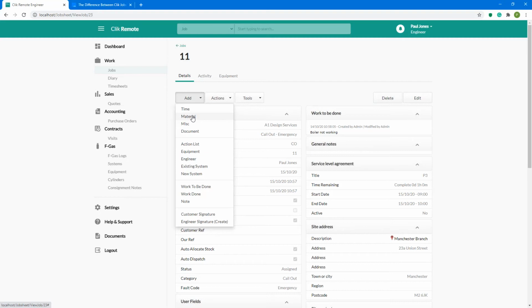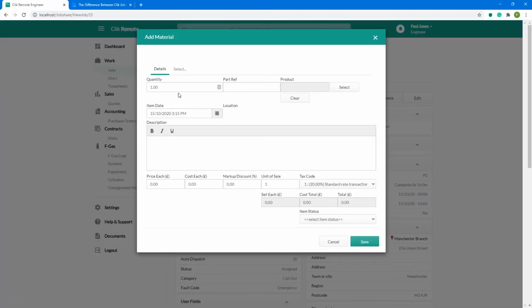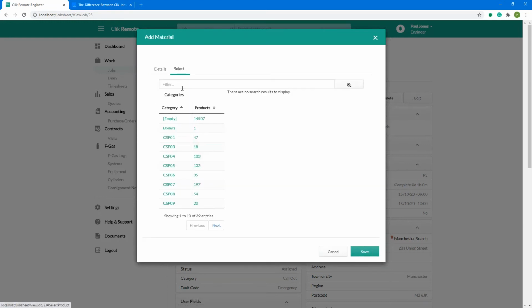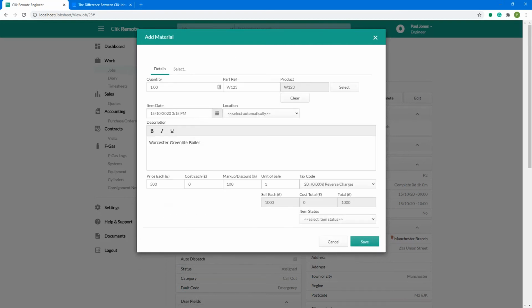So potentially it might be that we fitted a new boiler because this boiler was completely broken, and we're going to put another boiler in. So what I might do is go into materials. I've got the option to just add any product I want, or I can go on to select. I can click on boilers, and I can see that there are 2 boilers currently in my van. I can click on that, or in a location somewhere else if you've given your engineer access to all the stock locations. But in this case, it's just going to be from Paul's van. So Paul's van is going to get that particular boiler and install it for this one.